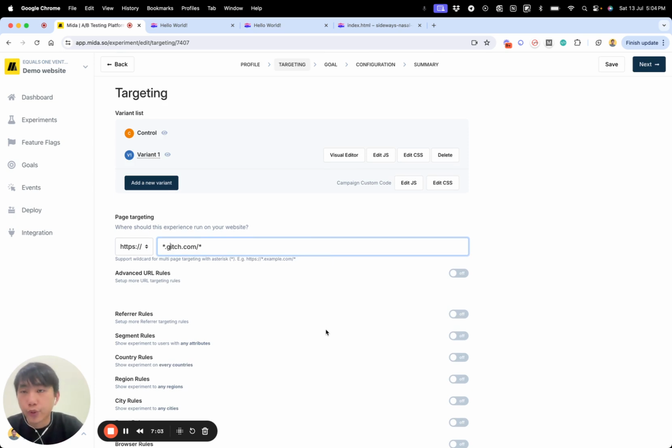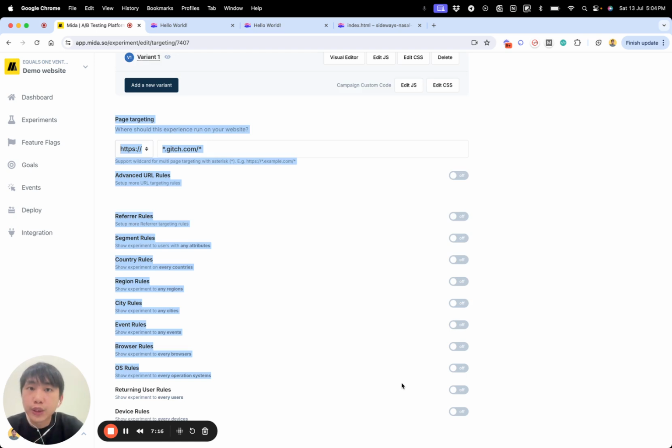So there are three things you want to make sure of. Number one, make sure you have installed the Mida pixel. Number two, make sure the project key is correct. Number three, make sure the targeting rules are not too strict, and there's no misconfiguration anywhere around your filtering rules. And that's all about it.